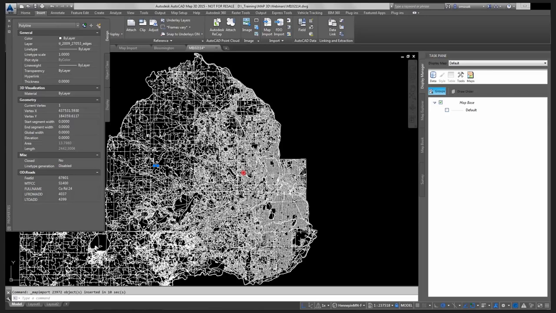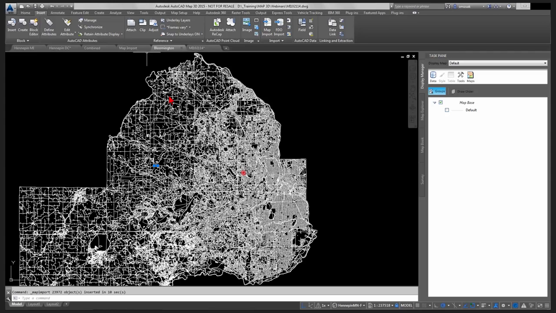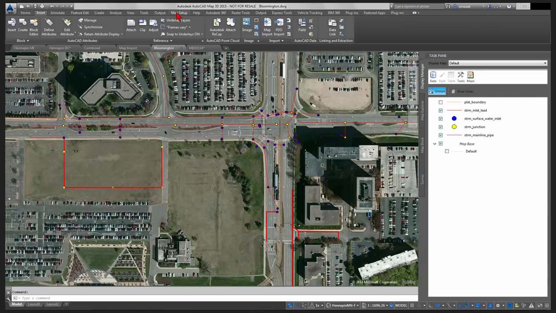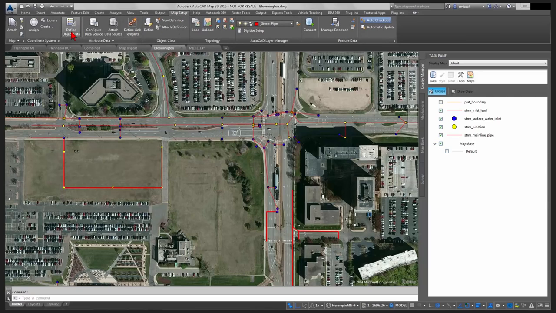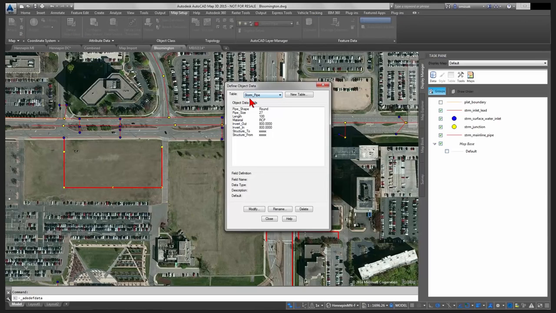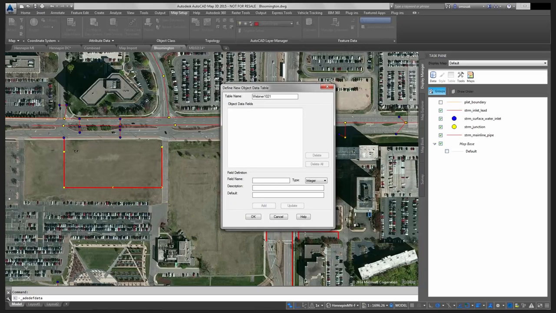Let's talk about the object data. I'm going to quickly jump to Bloomington, and I want to look at object data tables. So under the map setup tab, there's define object data. And what I've done is I've created a table called storm pipe and a table called storm structure. If I want to create a new one and call it webinar 1021, I can. And then I can say field name, presenter. That is going to be characters, description, name of presenter. And the default, anytime I use this table, it will be me. And I say add.